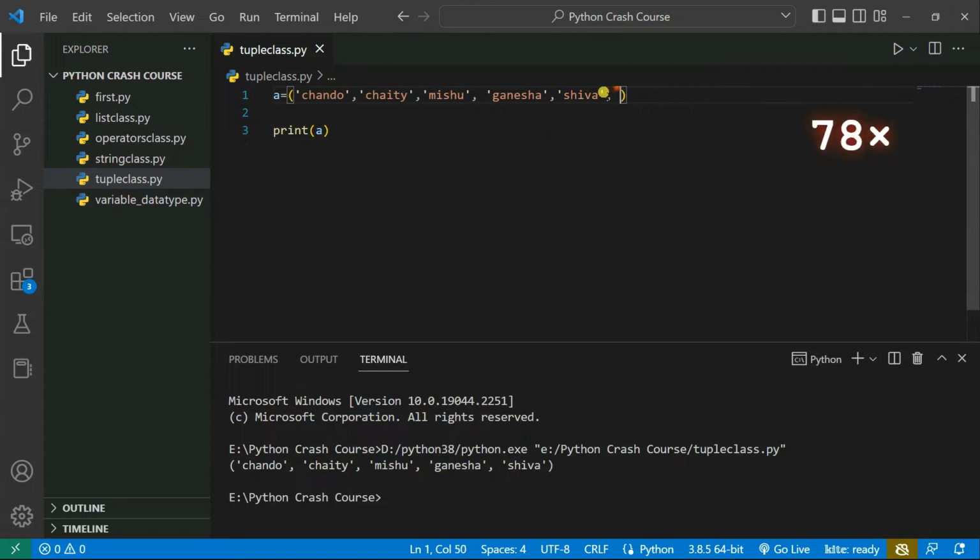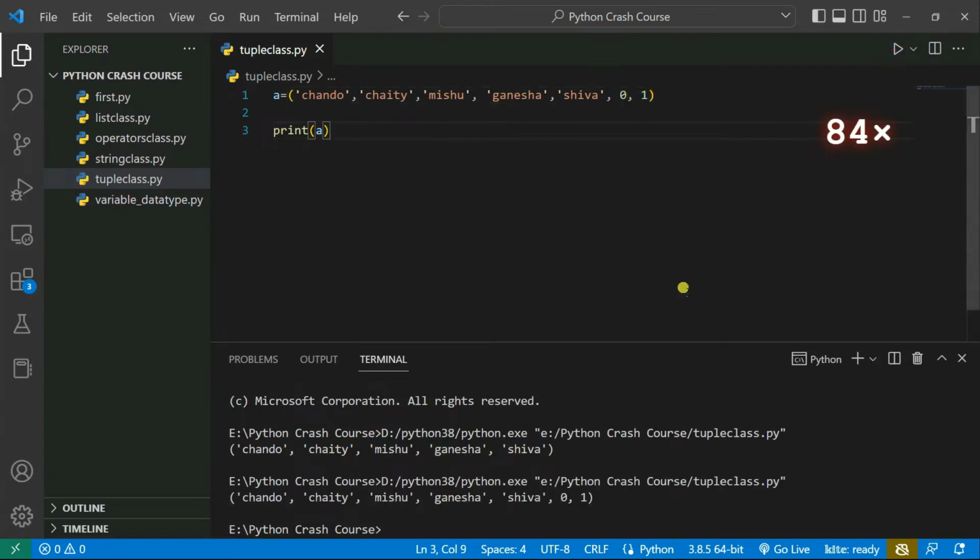If I try to add 0 or 1 and print it, you can see it is also printed. That means, just like a list, a tuple is also a mixed type data structure. You can give a string, float, or double, or any kind of data type in one single tuple, right? So now the problem is that a list is changeable but a tuple is not changeable.